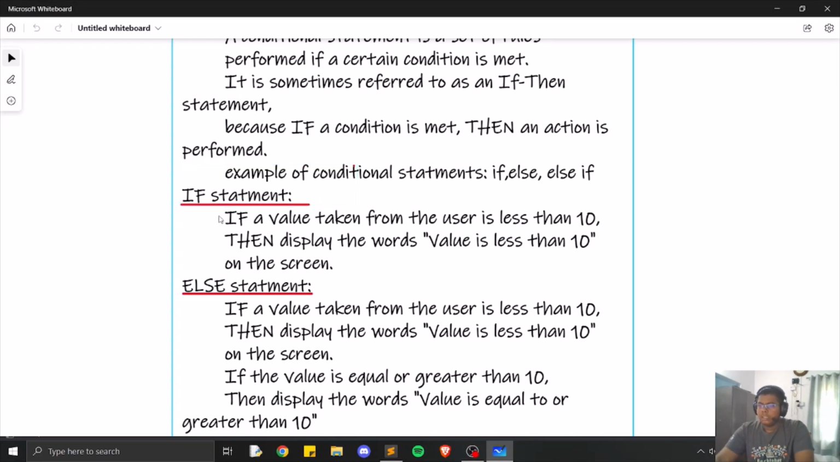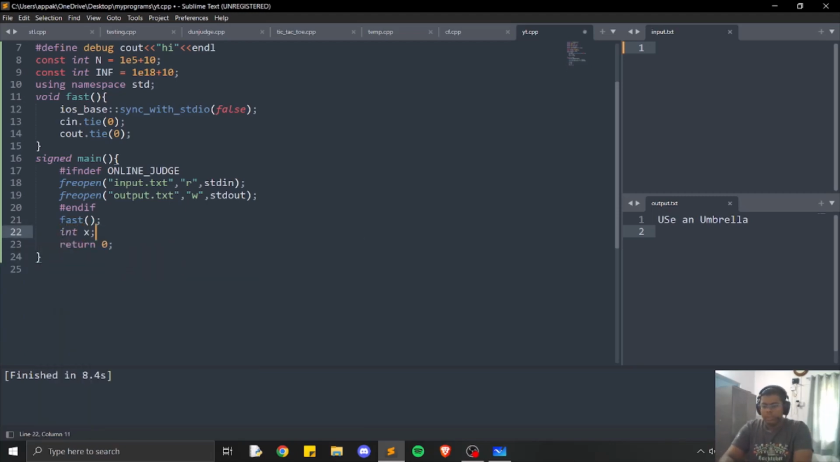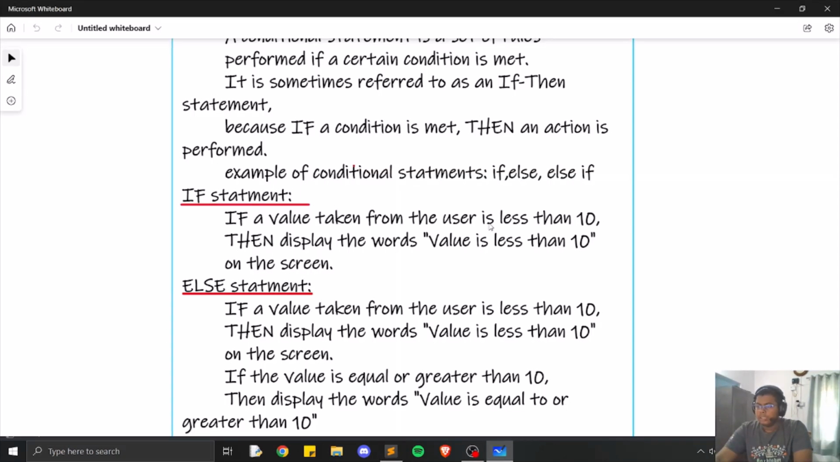So now let us do the example given here. That is, if a value taken from the user is less than 10. So first we have to take a value from the user. So let us take it. Int x, cin x. And then if the value is less than 10, then display the words value is less than 10 on the screen. So we have to give the output as value is less than 10.